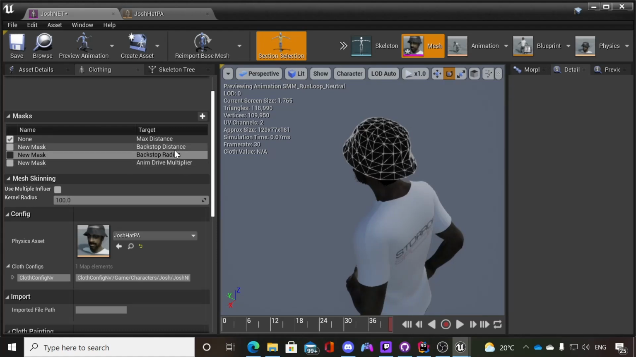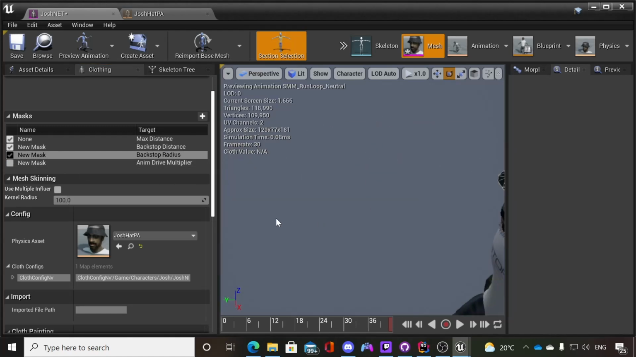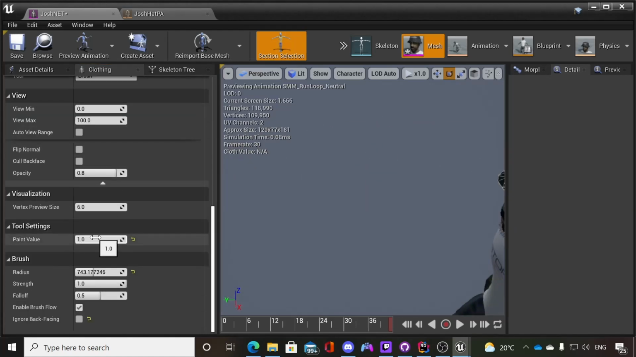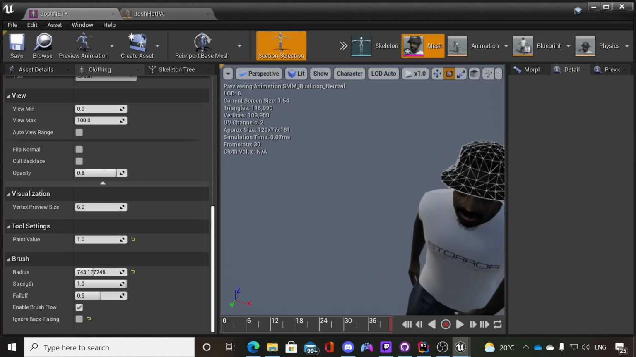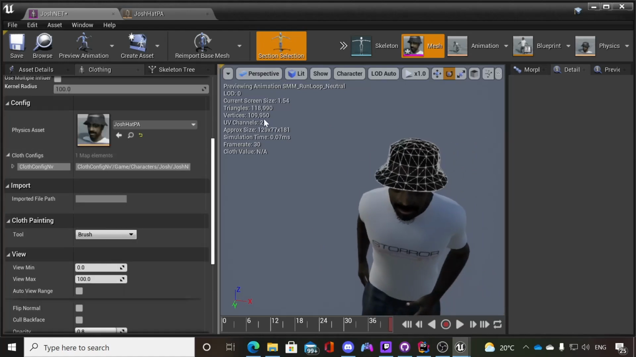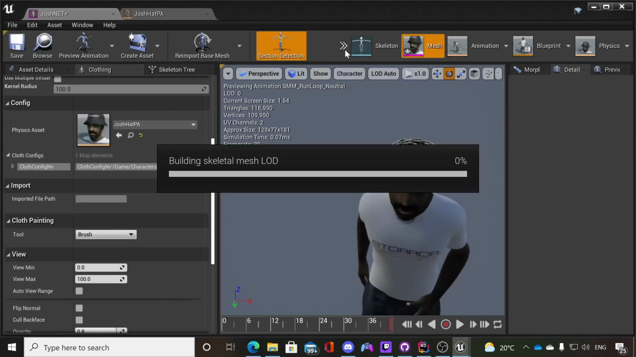From what I've experimented, that is what they do. The actual definitions I'm a bit confused about, but from what I've experimented, these work in tandem. So now we're going to apply both of these to the mask, and so we've painted on a paint value of 1 for the backstop distance and radius. So now if we enable this, rebuild this, disable that.